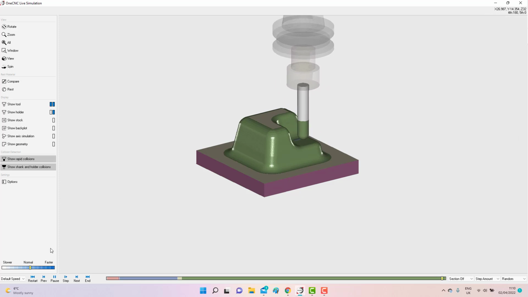And there we have it, a little bit of simple 3D Z-level rough, Z-level finish and planar finish.